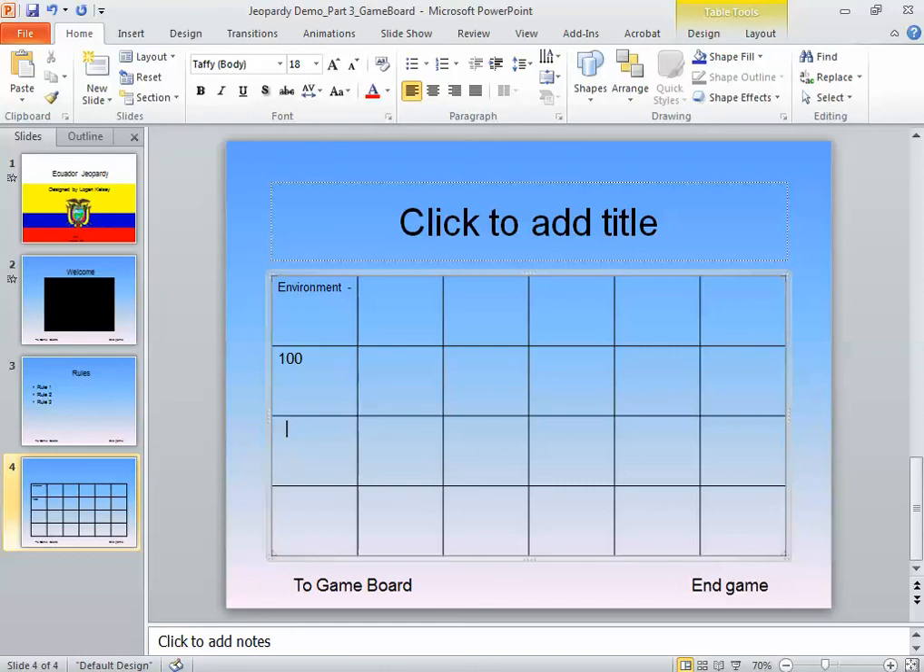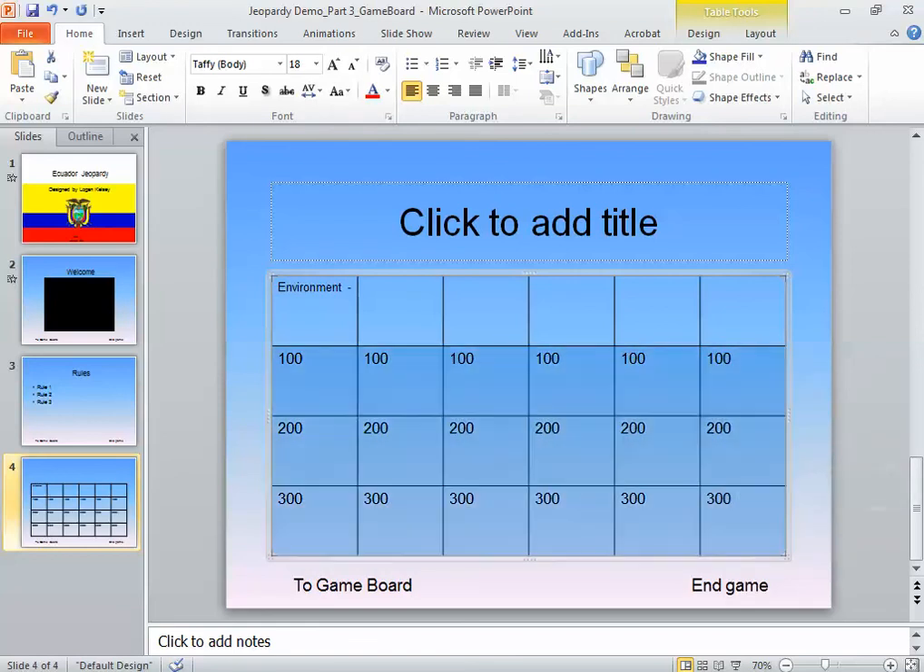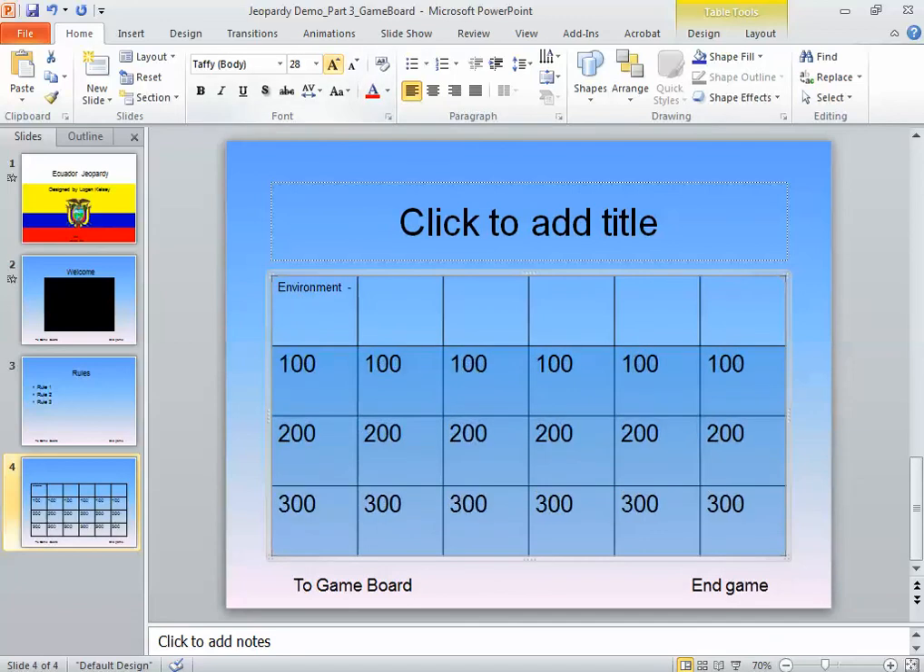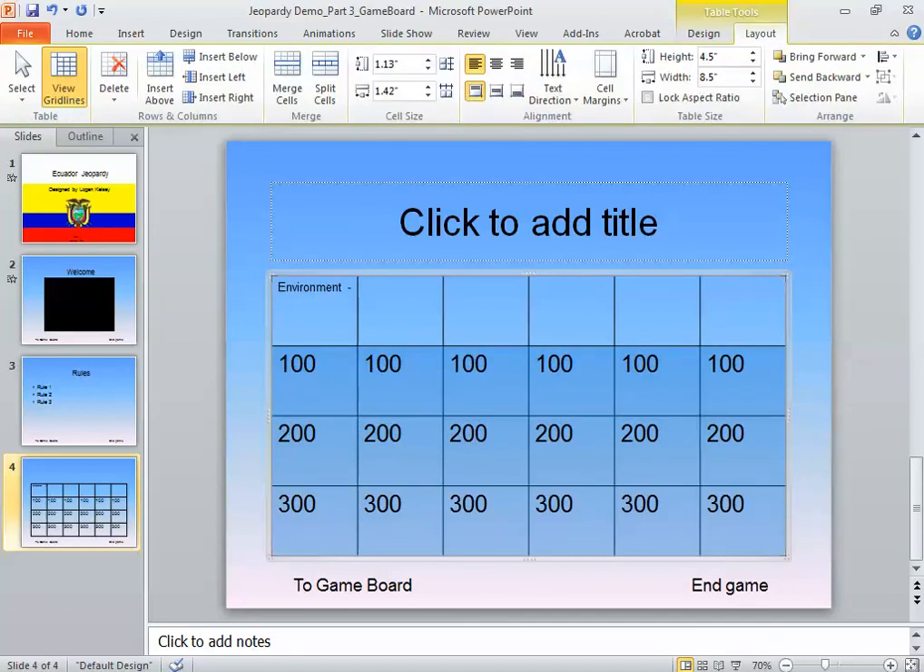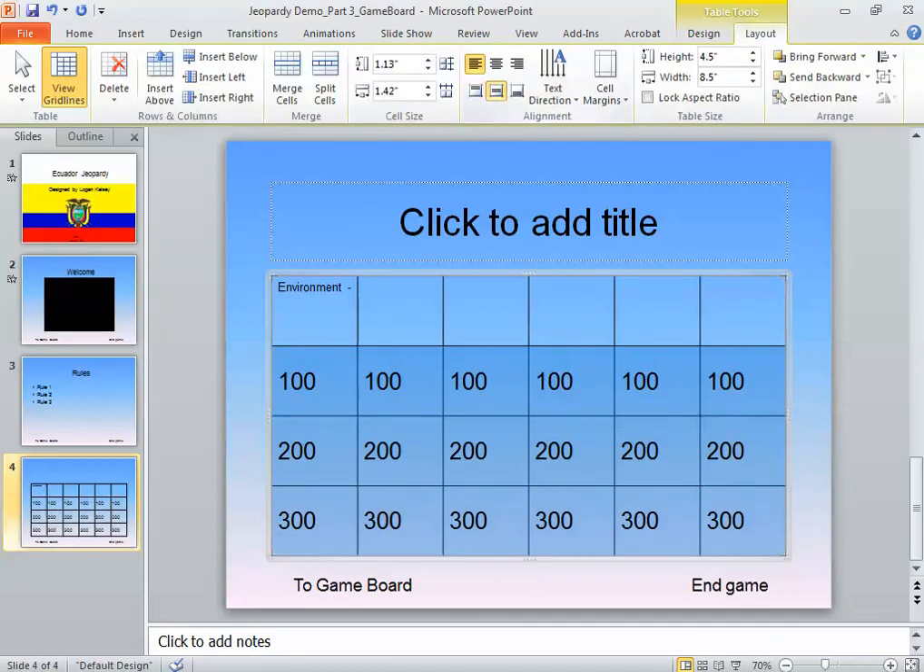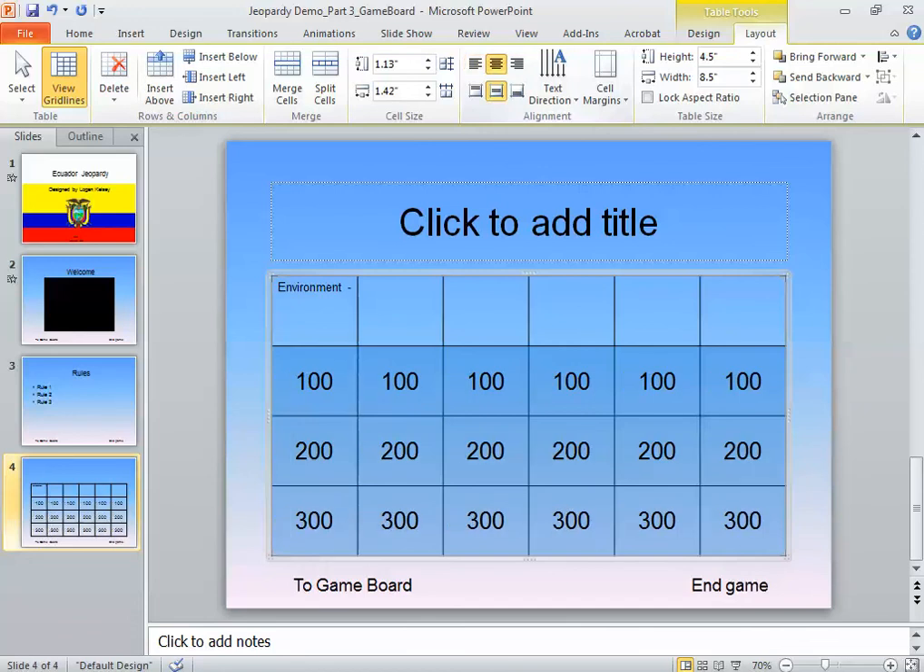And then you're going to type in your points categories here. I'm going to use 100, 200, 300 all the way across. So I could just copy, paste, paste, paste, and save a lot of time. Also maybe make those a little bit larger so they look better. I could also center them in the cells, which just aligns a little better. So across the top here are your category names, then your points.